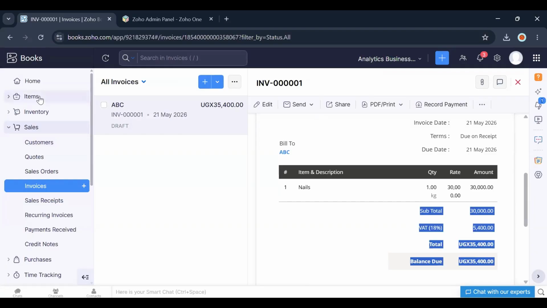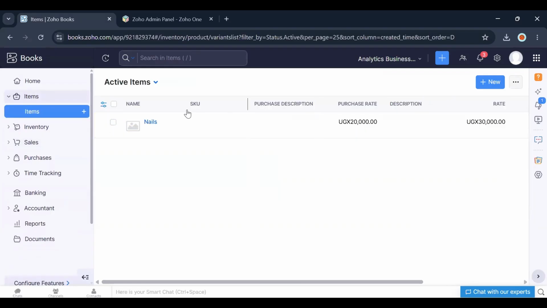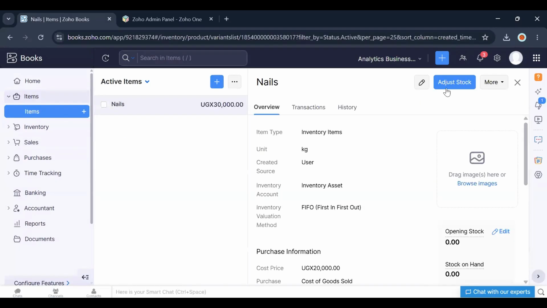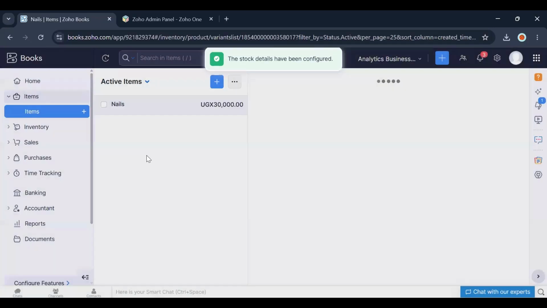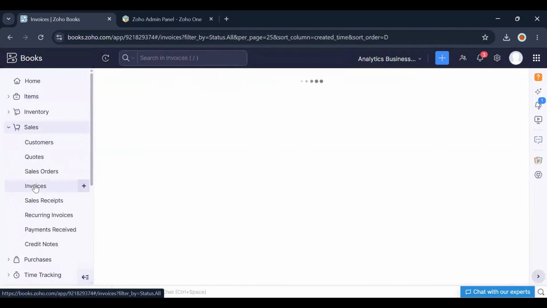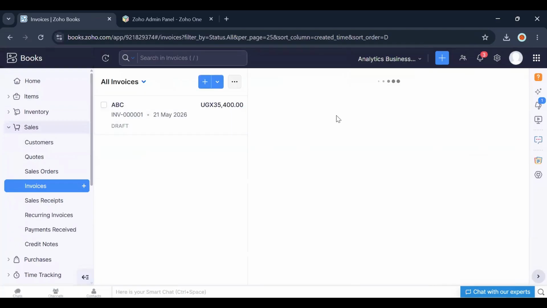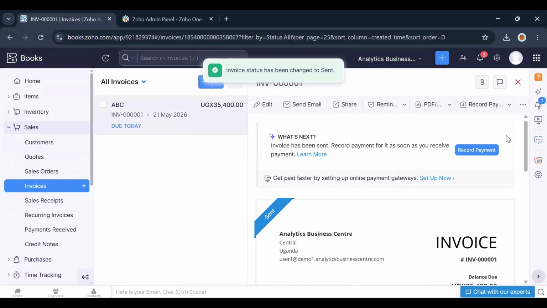So let me first go adjust my stock so that I create a stock out. So here I'll go to my nails. Then I add opening stock. Then let's say I have 30 bags left. The opening stock rate per unit is the rate as per which I got it at. Then I save. Then let me go back to my sales, then go to my invoices. So this is the invoice that I've just sent. So let me mark it as sent.